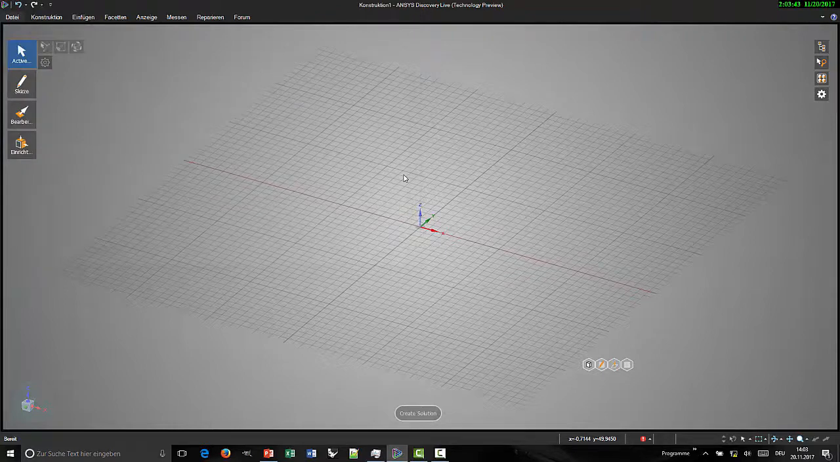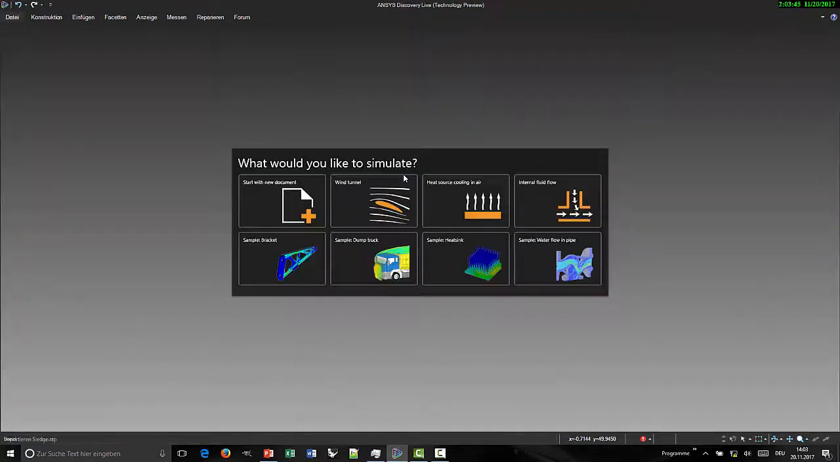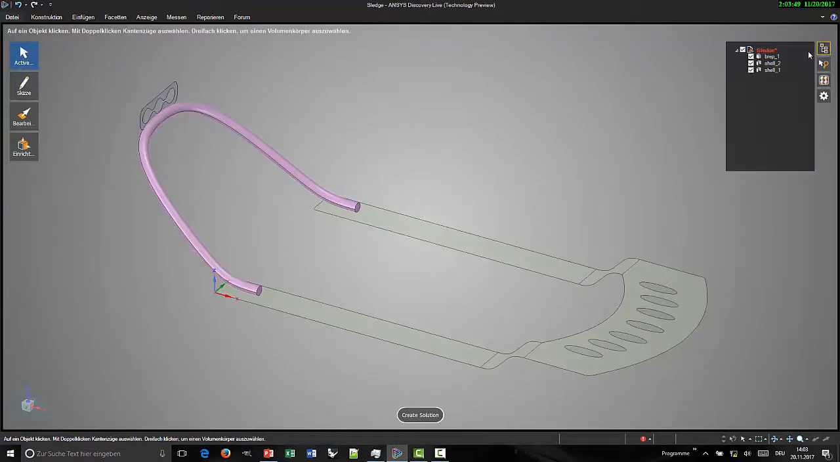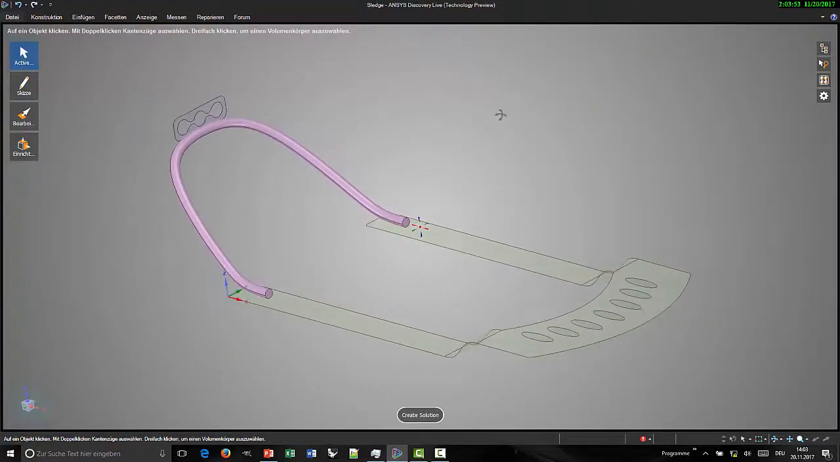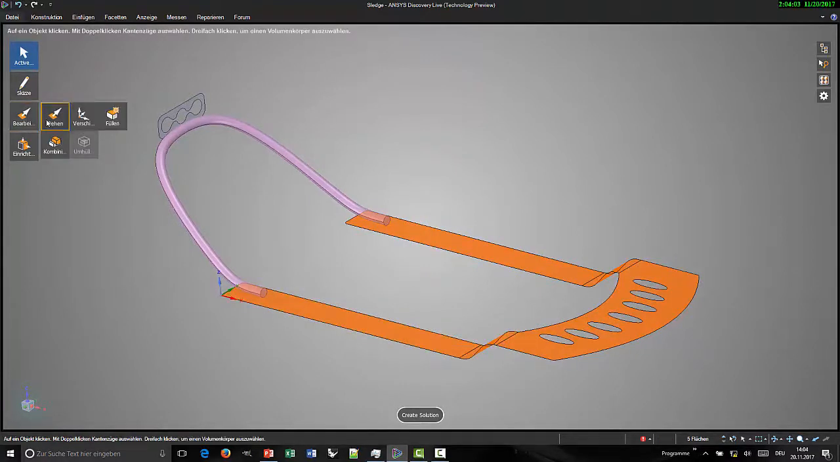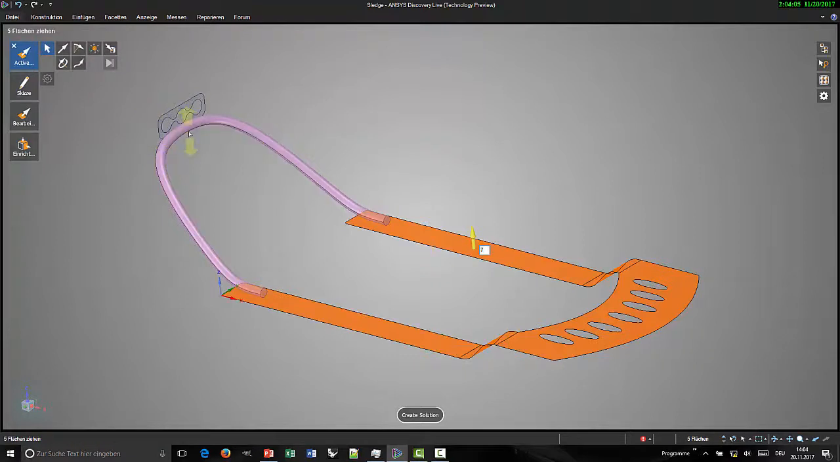It's a technical preview, so a beta phase, and we load our STEP file. This whole system is built upon Ansys SpaceClaim, so you could also model in here, but I simply decided to model in my own modeling software. Nevertheless, here I have my model now in this SpaceClaim simulation add-on, I would call it. I select some faces and make solids out of them.